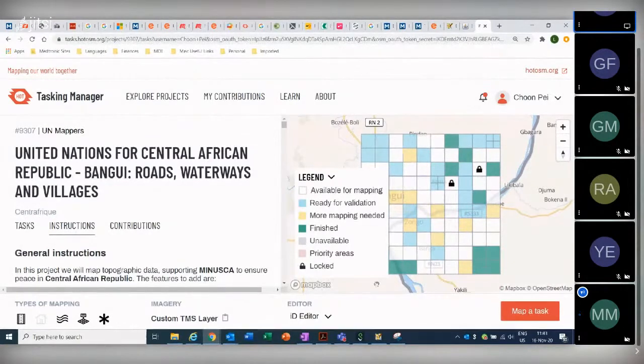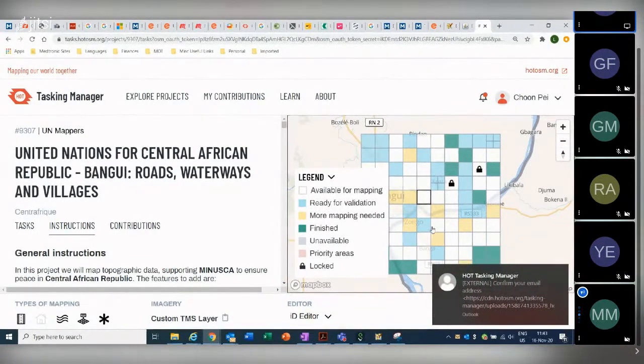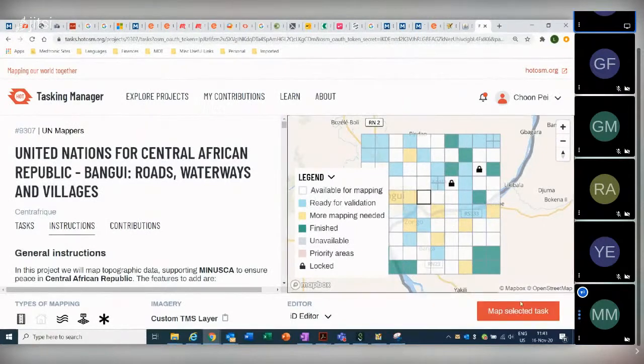Okay, so this is the mapping project. You can click on one task, and the white ones are the ones still to be mapped. So simply select one. And then you have to click on editor. You have to select Joseon as editor. So you click on the arrow and you click Joseon. And then you go to map selected task.